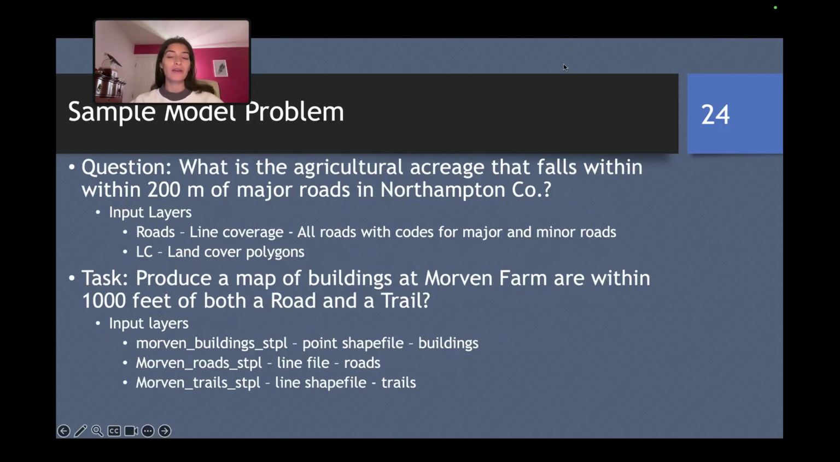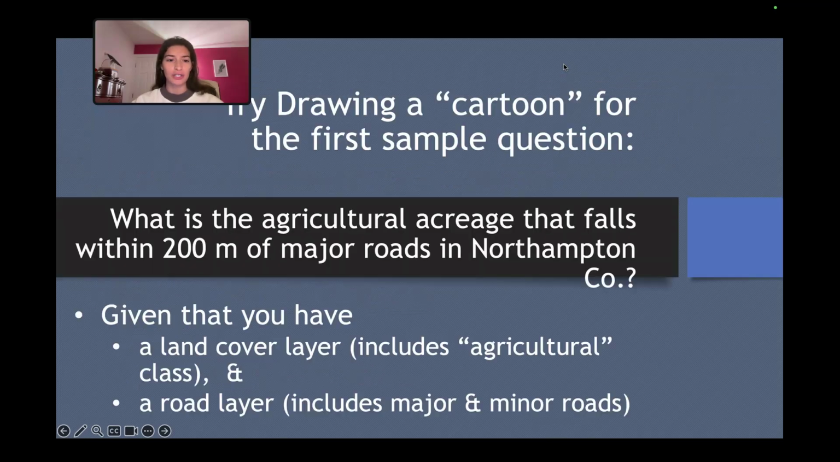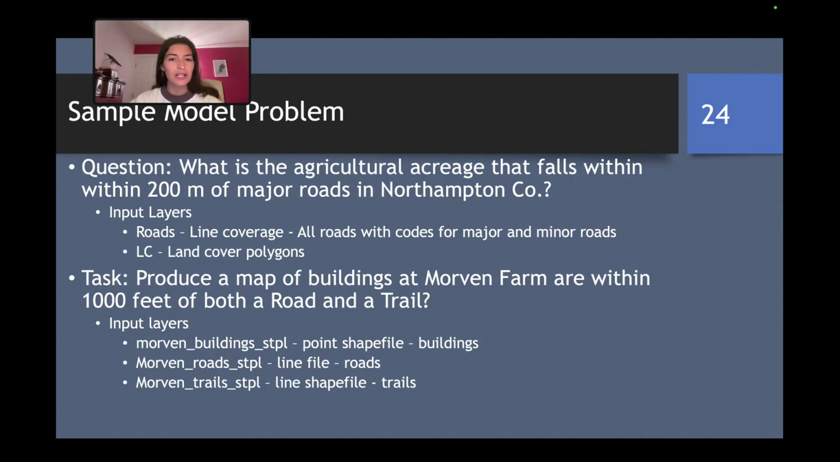So moving on, we have a sample model problem, and I think I actually took out the slides after this for this course, so I'm going to put this here for you. Say it's a question of some agricultural acreage falling within 200 meters of major roads in Northampton County. We have some input layers, which are roads and land cover. And then we also have this task of producing a map of buildings at Morven Farms at UVA that are within 1,000 feet of both a road and a trail. We have these three input layers here.